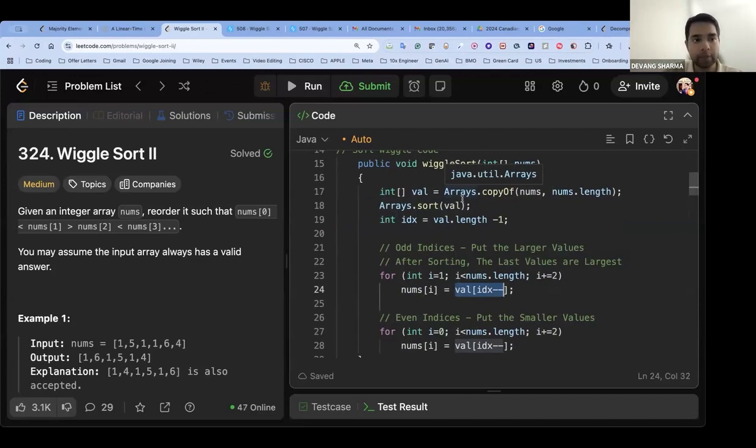And from the sorted list of values from the duplicate array, that is where I'm reordering the values here. After sorting, the last values are largest. So what I do is I start from index minus minus. Where is my index pointing? My index is pointing to n minus 1. So nums of i, which is my original array. Listen to my words carefully. Nums of i, which is my original array.